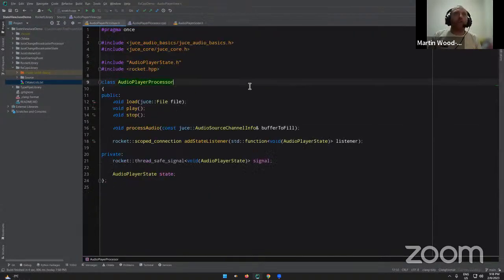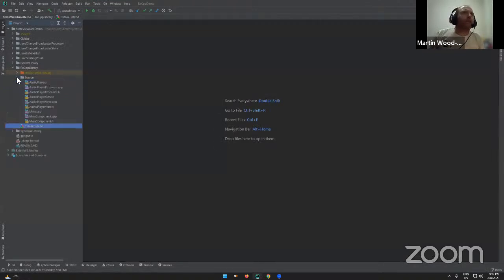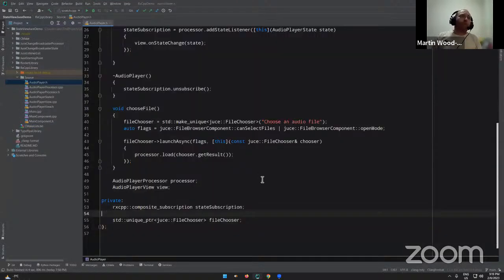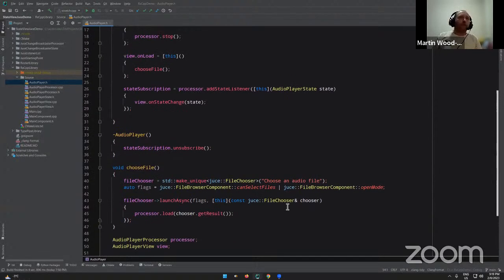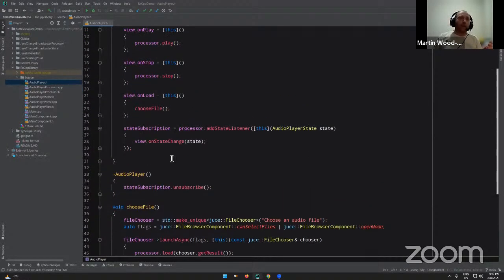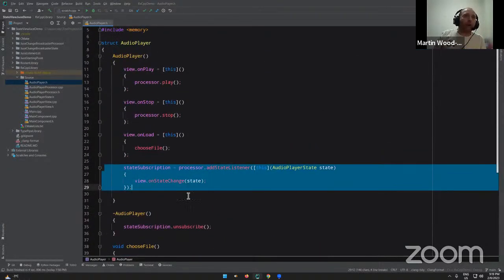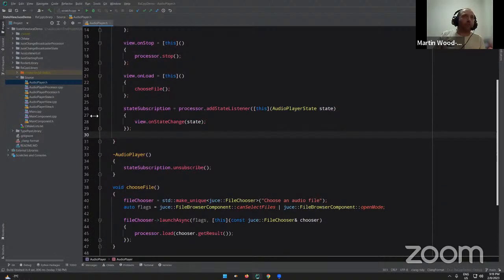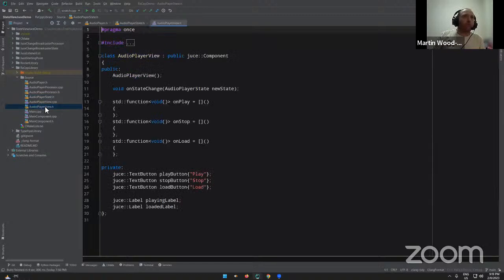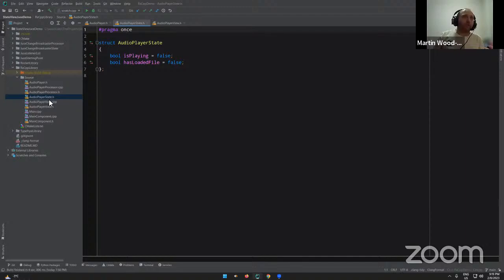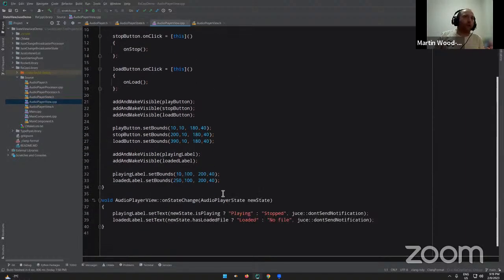So let's close these files. And it looks very similar to the Rocket. The only thing is we don't get RAII management of subscriptions. We have to unsubscribe ourselves. But look, this code here is 99.9% identical to Rocket. State, same thing. View, same thing. I mean, these are literally the same code. There's nothing changed between RX and Rocket.